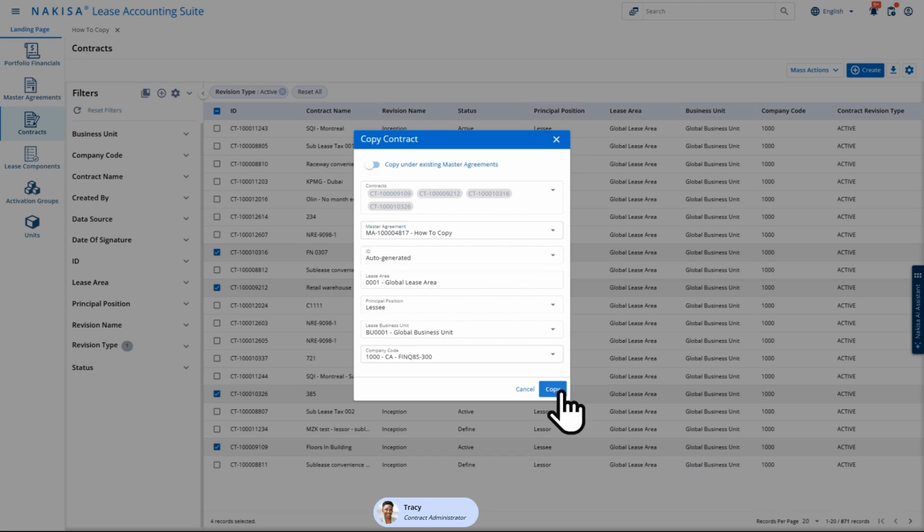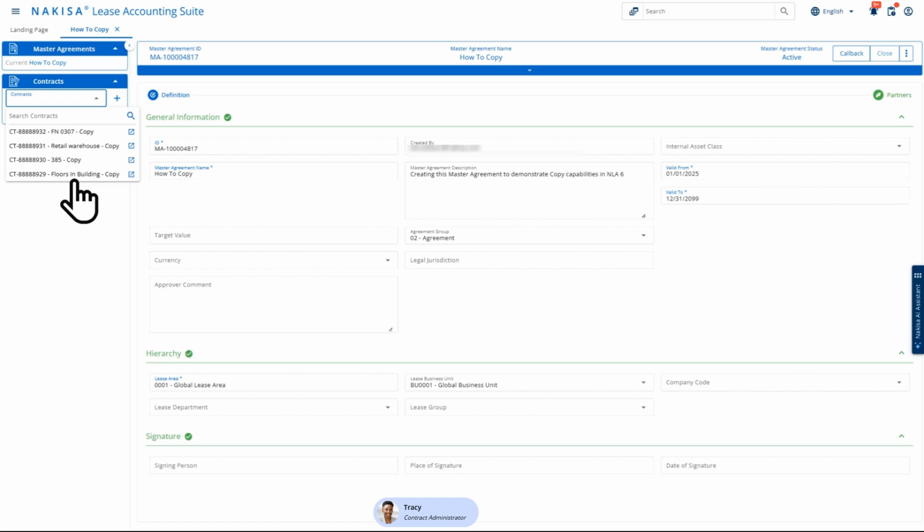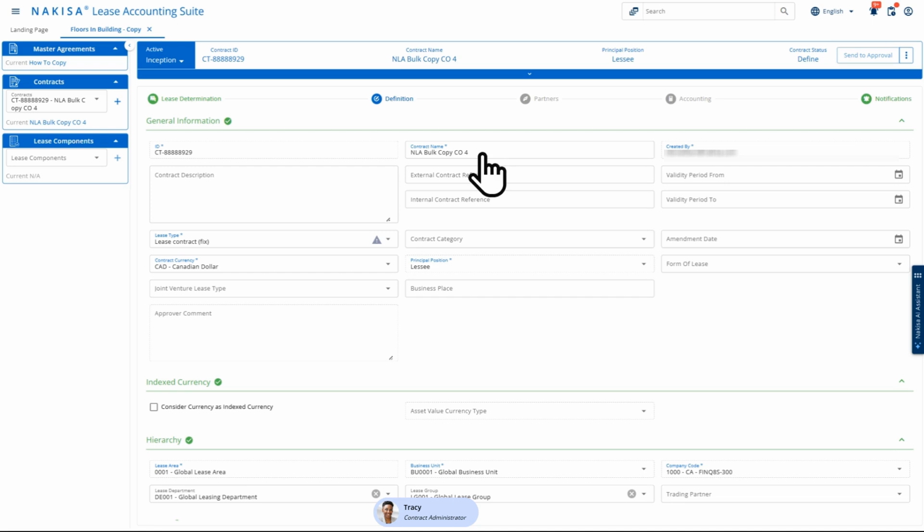The system pre-fills some fields from the parent. I complete the rest, like company code, and click Copy. The system again confirms the action was successful. Returning to the master agreement I created earlier, I now see the newly created copied contracts. Inside each contract, I can edit fields, including names.